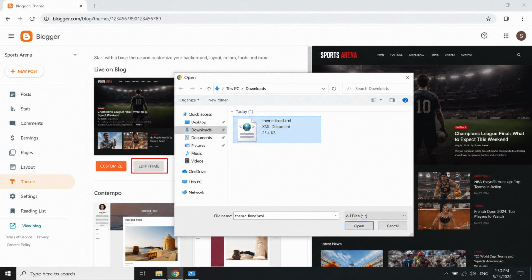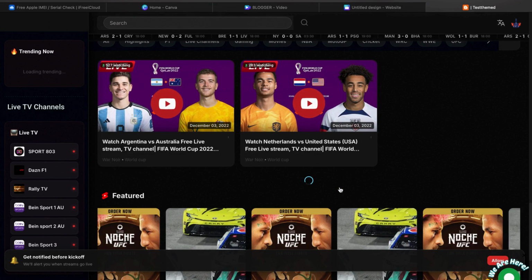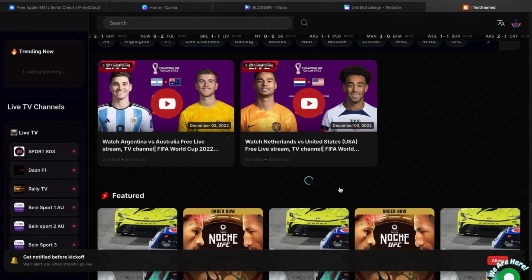And step one, you'll have to log into your Blogger and create a new blog. Give it any name, something like Live Sports Hub or whatever. Then go to theme, click the drop down menu next to the customize and choose to edit the HTML. Delete everything inside and then upload the XML file provided in the description. Click save. Instantly your blog looks like a sports streaming app now. But we are not done yet. We need to connect the live features, which is the most interesting part.